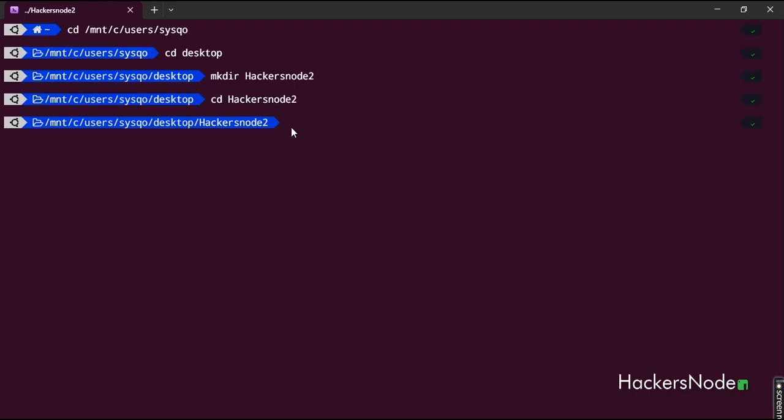To remove these files, I've changed the directory to HackersNode 2, so we cannot remove it. It will not answer because we are already in the directory. So to remove it, we have to change the directory back to desktop. So how do we do that? We'll just say cd .. enter. You notice we are back on desktop, so we can just say rm HackersNode 2.